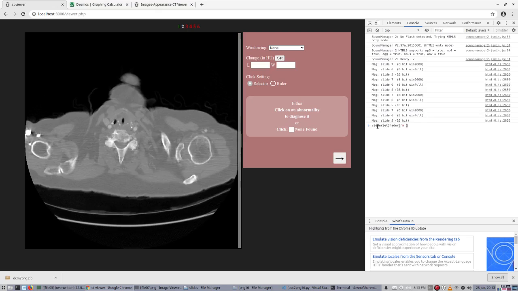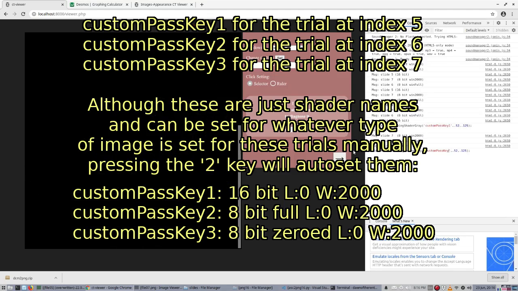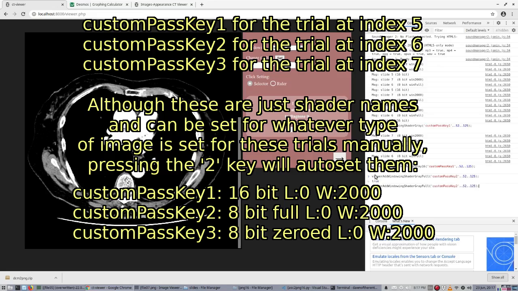I had mentioned that pressing the 1 key actually changes the shader on a specific file, and you can change these shaders yourself. They're called custom pass key 1, 2, and 3. 1 is specifically for image 5, 2 is for image 6, and 3 is for image 7. So I'm going to change these to an abdominal window.